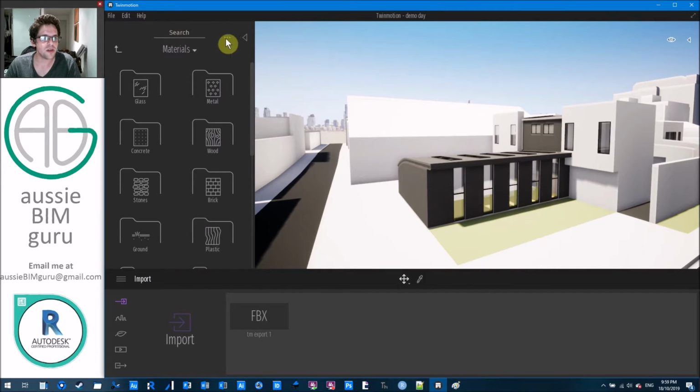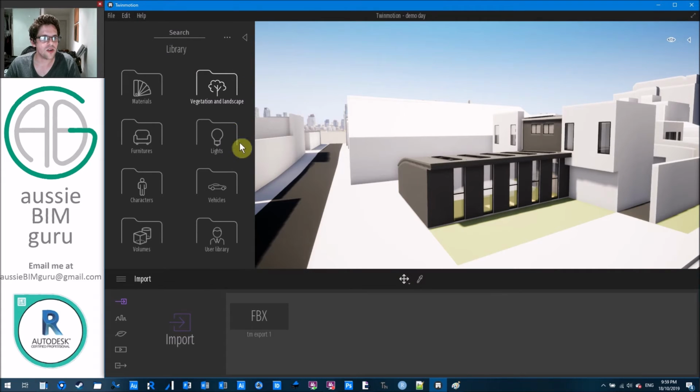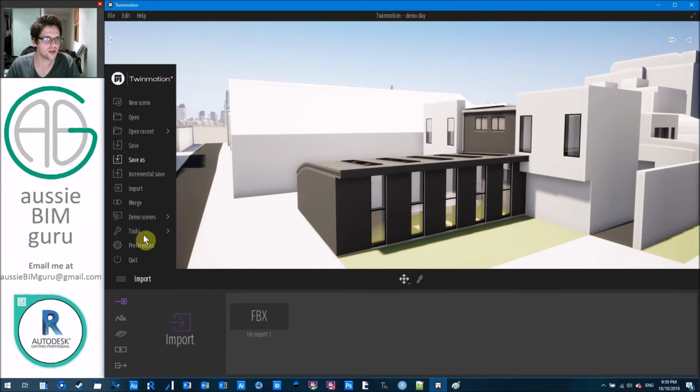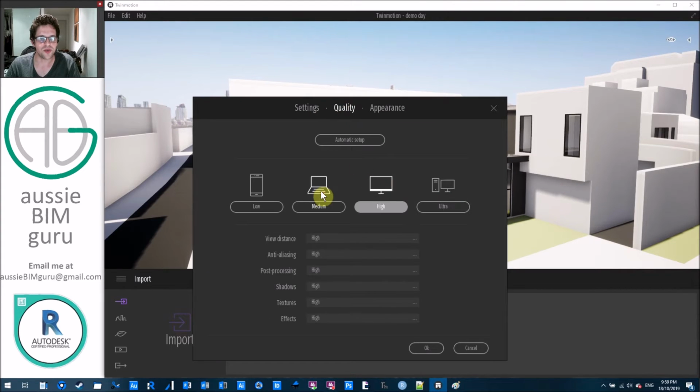The other element we have here is our library. So essentially this will contain a whole bunch of elements, materials, RPCs, lighting, vehicles, volumes, and your own custom library. So we'll get to that as well, because that's very advanced. We've got a little preferences and settings ribbon here. The one that really matters, I find, is preferences. And the really important thing is to choose your fidelity or your detail level.